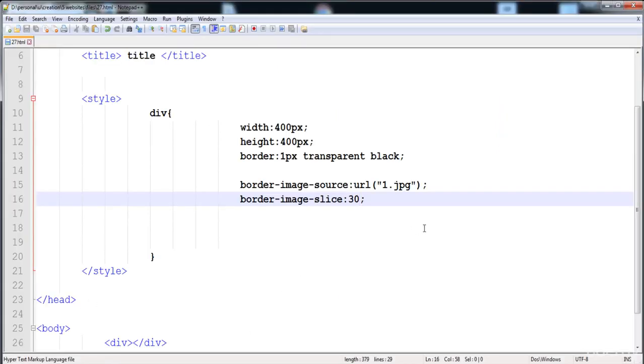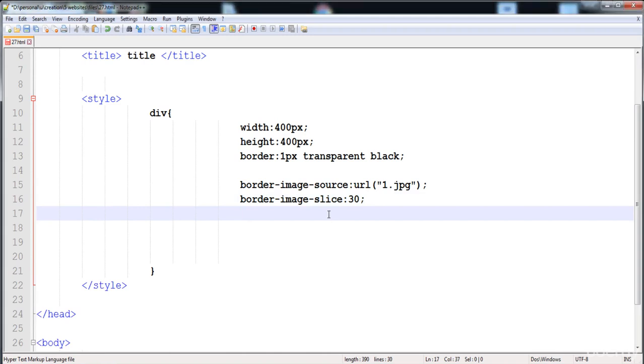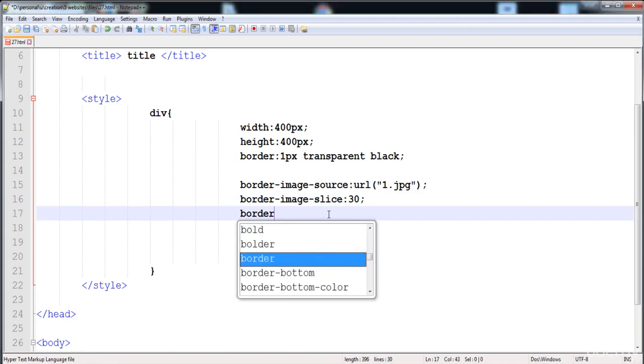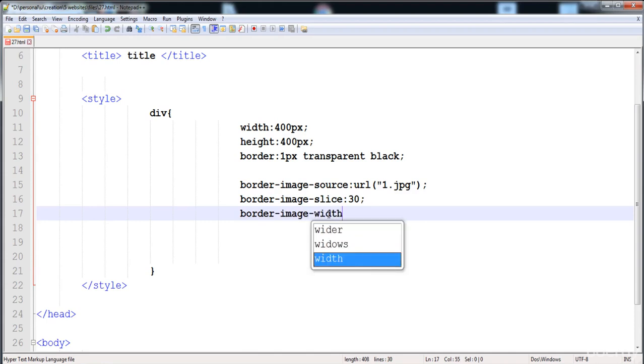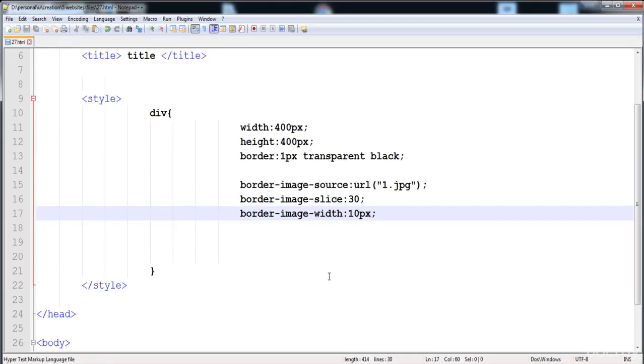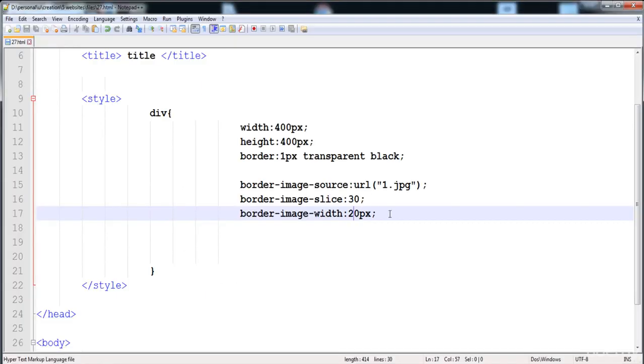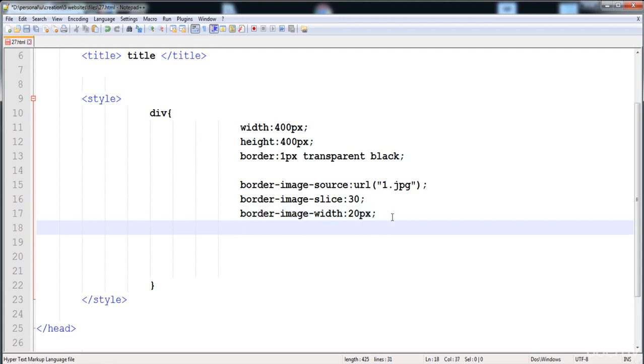So now the next thing is border image width. We can specify the border image width. I'm going to give it 10 pixels, so the image width is increased at the border. Here the width is increased, so you can see the image clearly. Here it is 20 pixels. Here is the image. And the next thing is border image repeat.